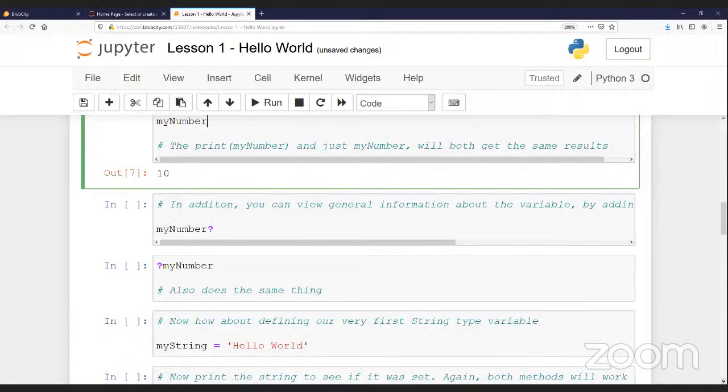Some kind of a help statement we also get in this part.